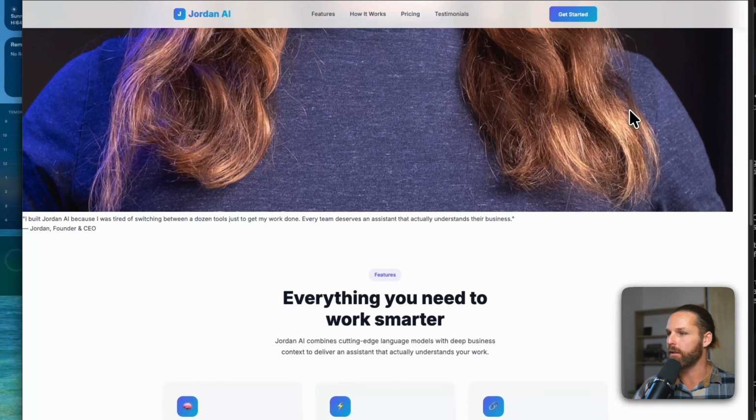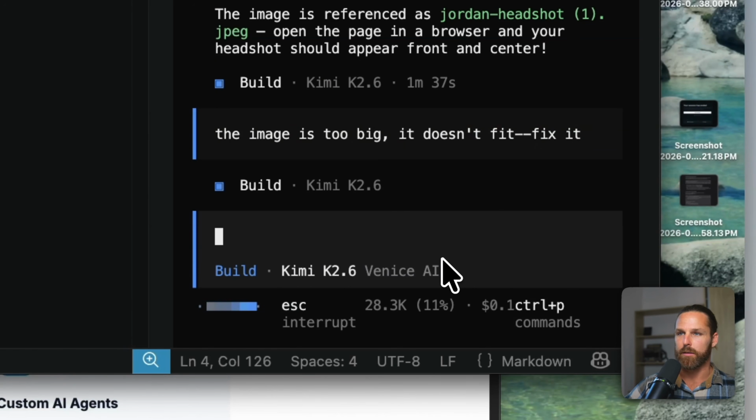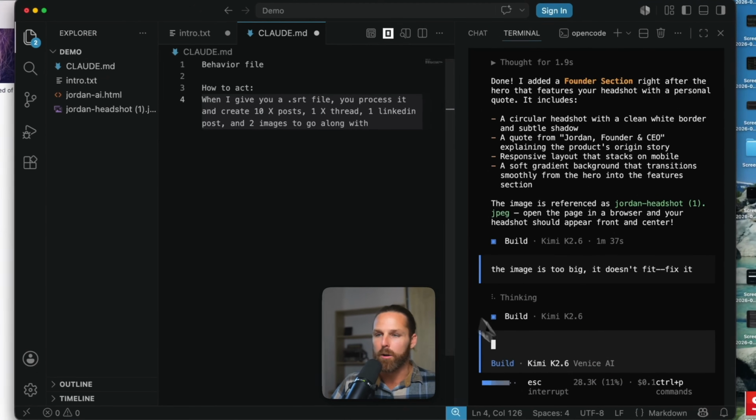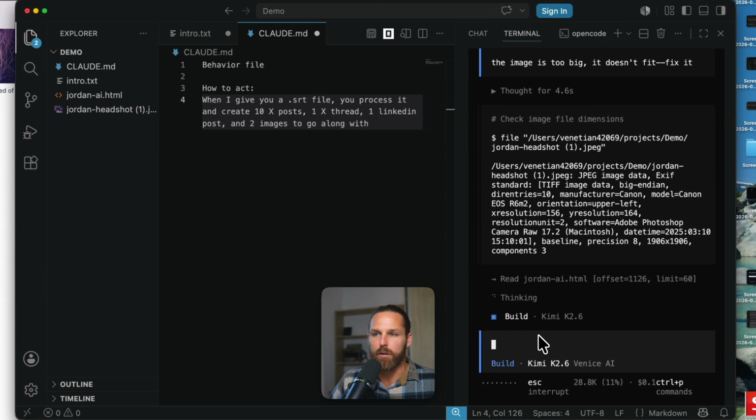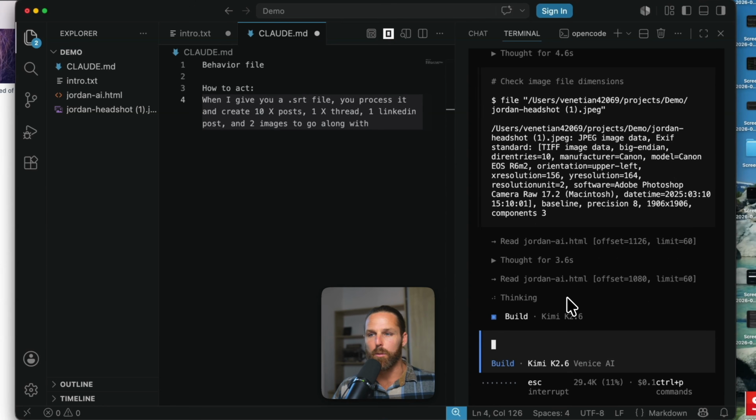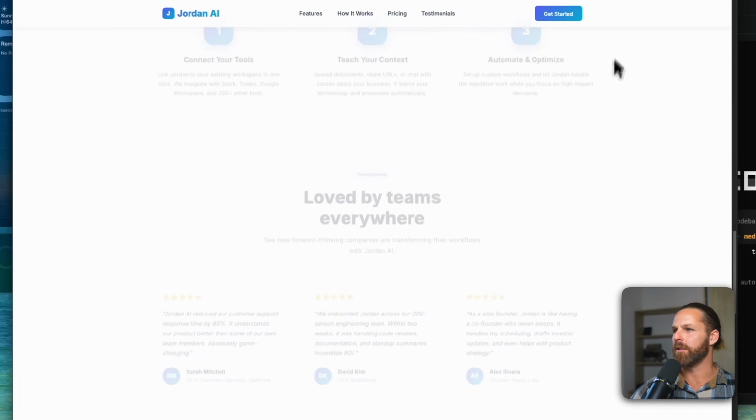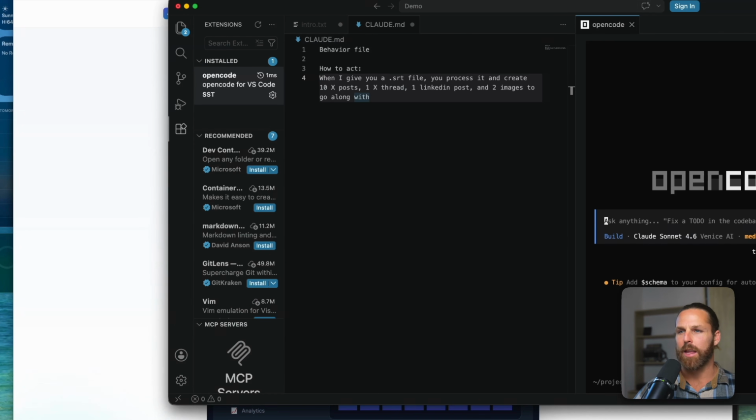Oh gosh, it did that kind of wrong. And so now we just say, the image is too big. It doesn't fit. Fix it. And then you just use natural language until we have the website. Now, to my point earlier, we're using an open source model. Maybe it's not doing as great of a job as using a frontier model would. And we could actually compare and contrast these. We could switch over to Sonnet or Opus or GPT 5.5 or whatever and see if it does a better job. So yeah, let's see if it fixed that. There I am. All right. Down there. But yeah, so that's how you would launch it.